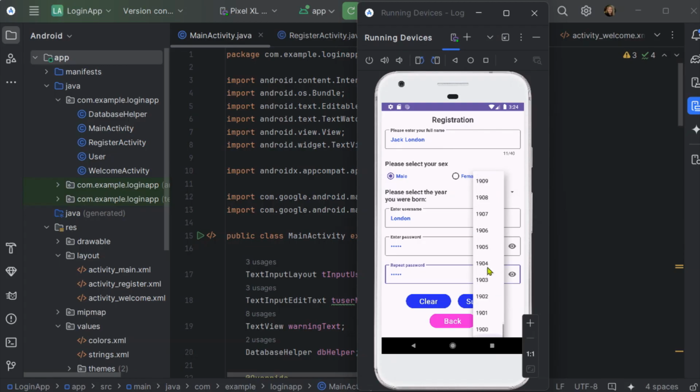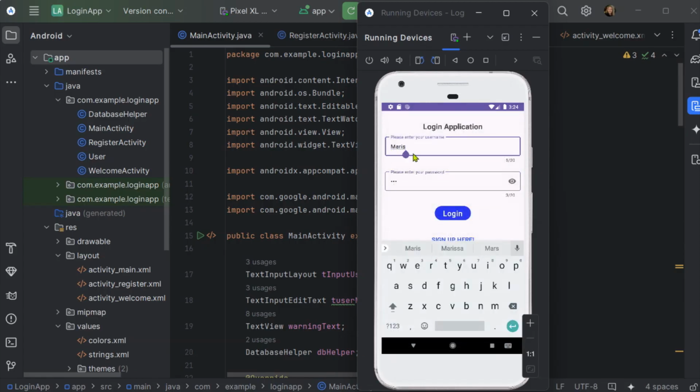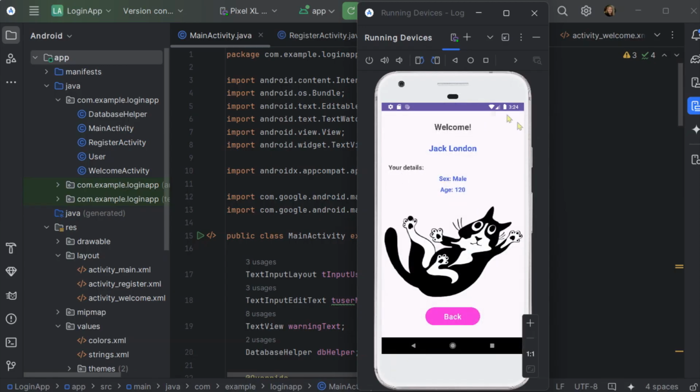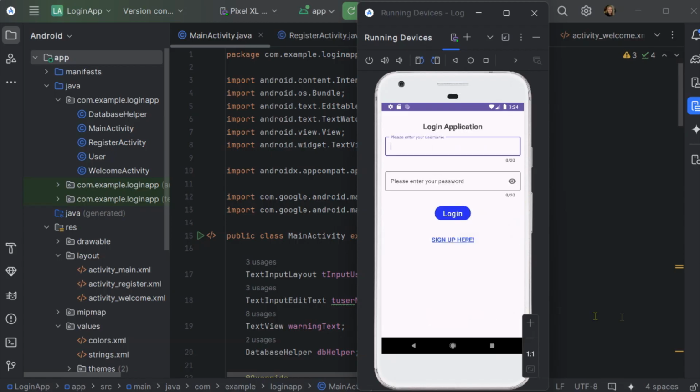And when all fields are filled out, the registration is successful, and a toast message confirms this. At this point, you can try to log in as a registered user, and if the entered data match the data stored in the database, you are redirected to the welcome activity page. Here you can see the user's details, full name and age, which is calculated for the end of 2024. The image below is just a static image, but has the potential to be adapted for displaying the user's picture.